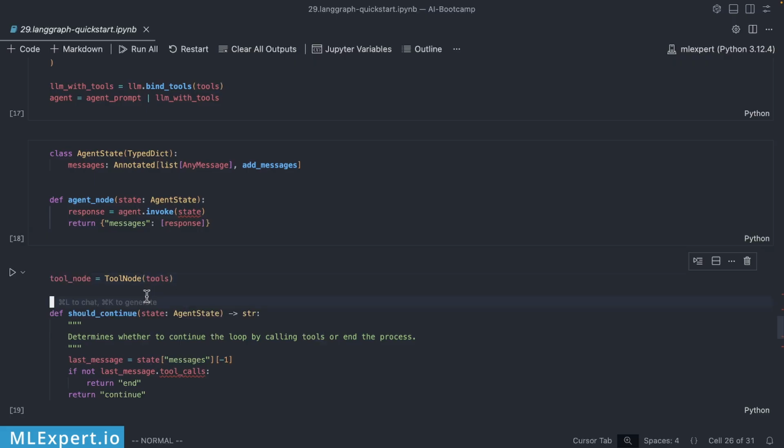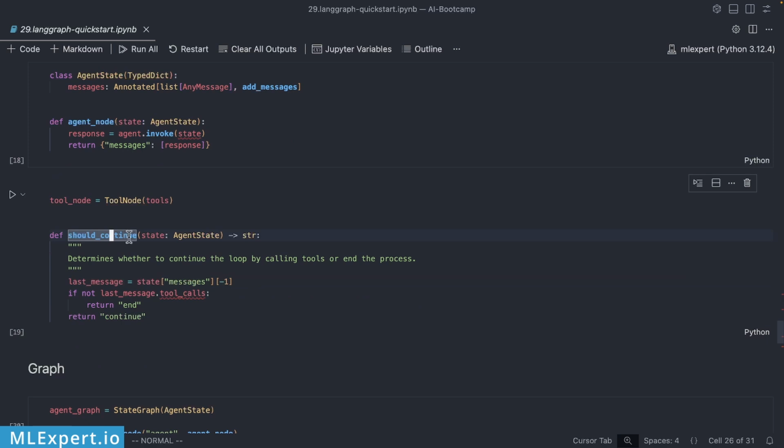And here we also have this should continue node, which determines whether to continue the loop by calling tools or end the process. So in this case, if we have a tool call, we're going to be executing this tool call. Otherwise, we're going to be just finishing the response.